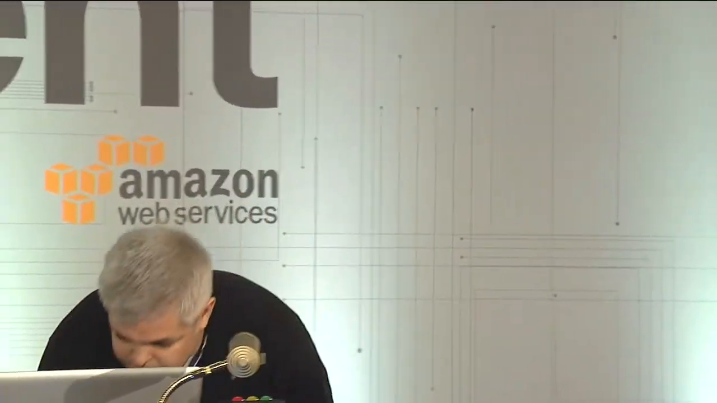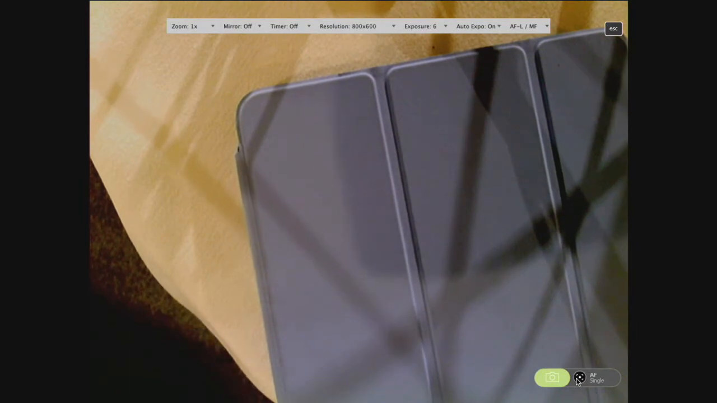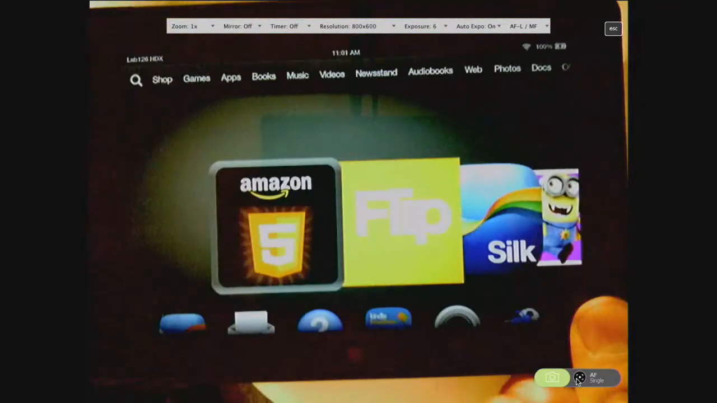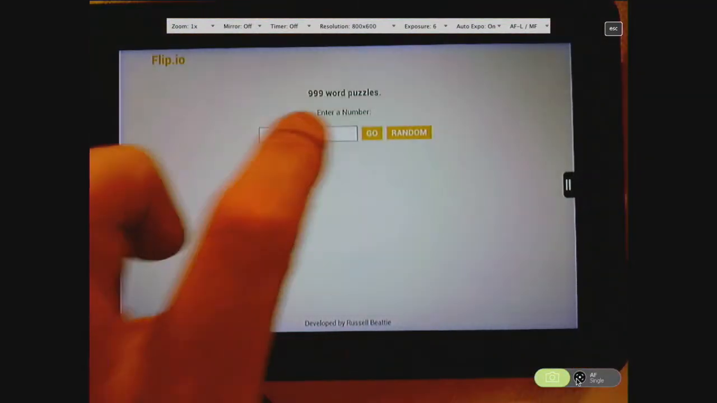And I'll give you a quick example of that. So I've written an application before I joined Amazon, in fact, that is called Flip. And it's a puzzle app. It's very simple. Let's see.